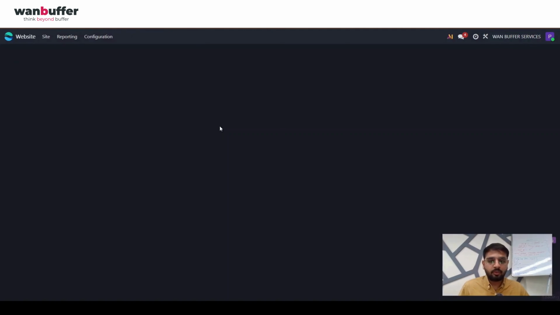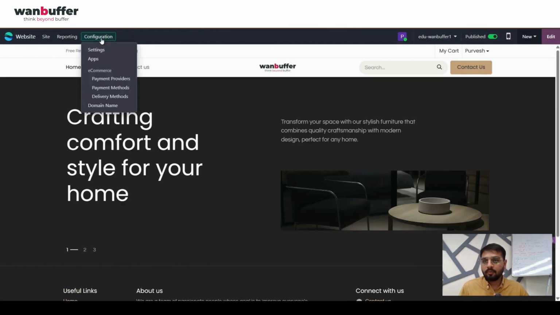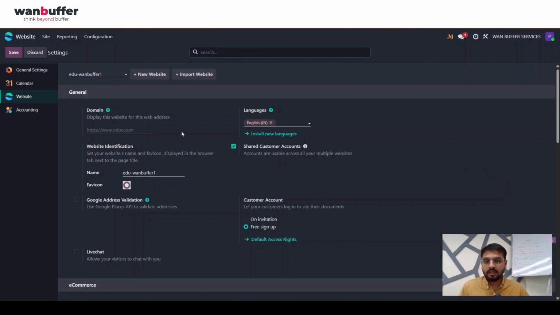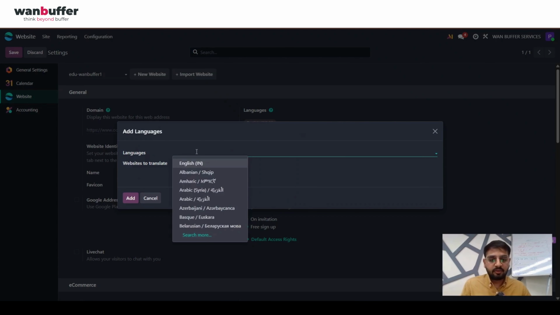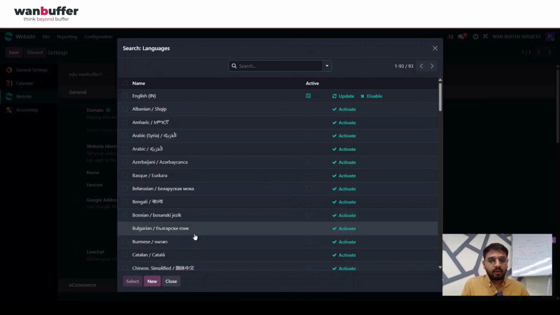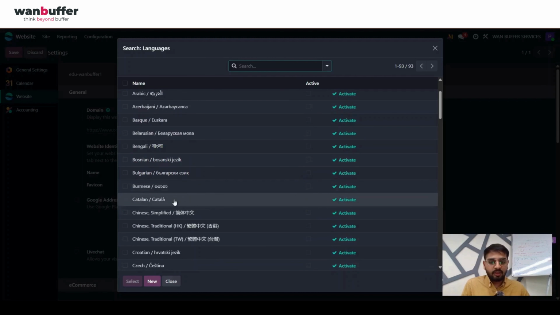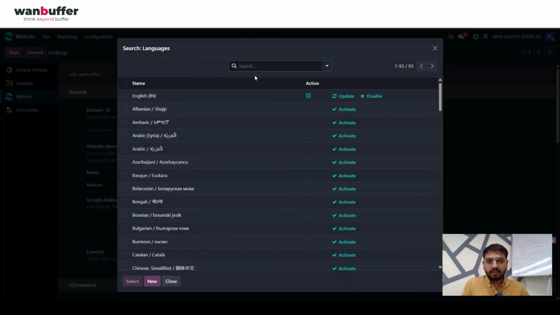First, open the website module, go to configuration and then settings, click the install new language button, and here select the language you want to offer on your website. For example, French, Romanian, German, Spanish, etc.